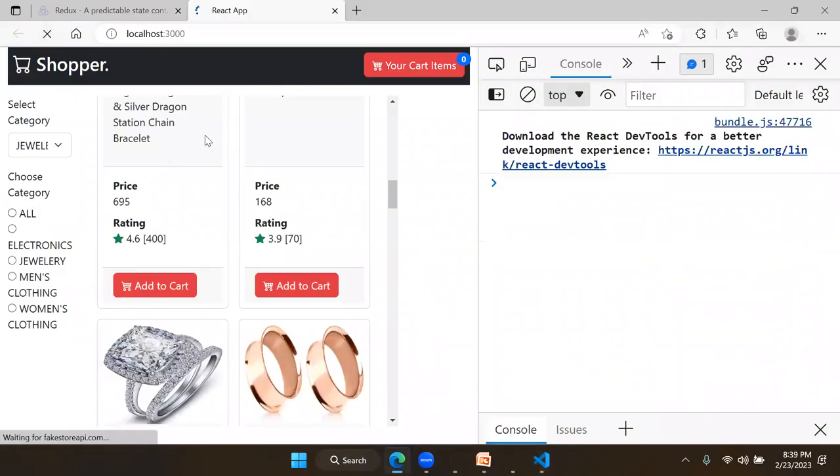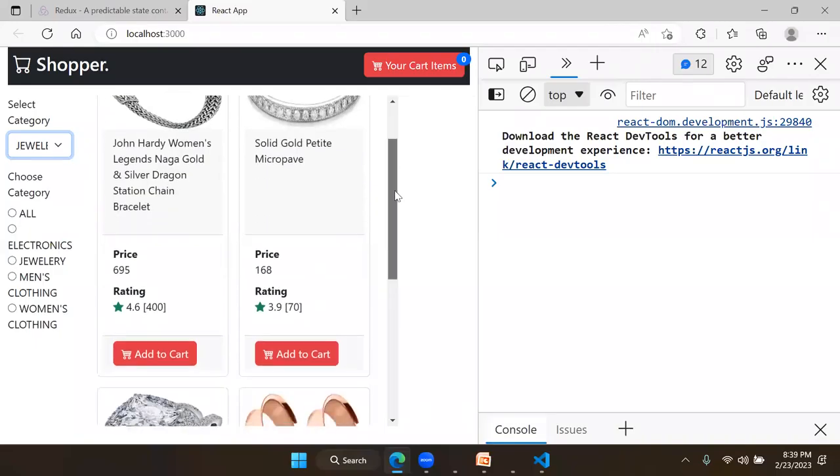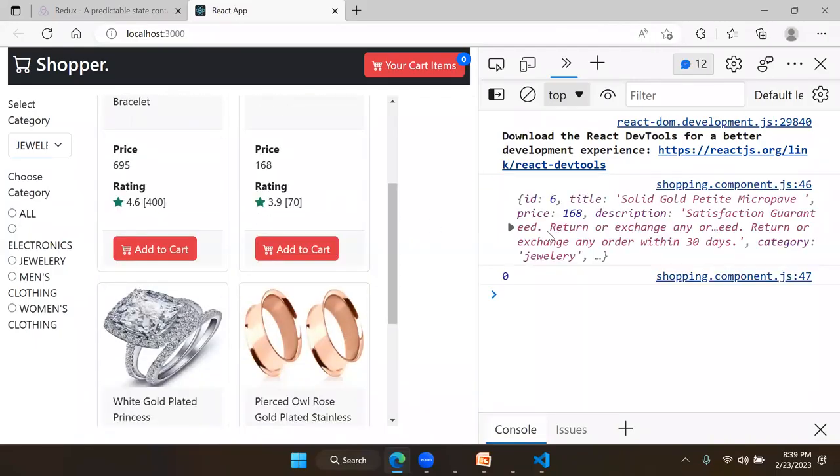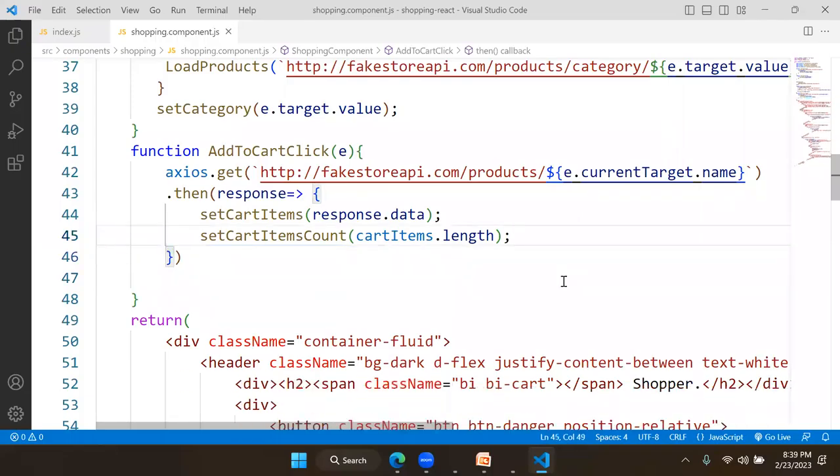Response.data. Let's see. Here I am selecting some jewelry. I selected a product and add to cart. That is coming correctly. Perfect. Data is coming, but it is unable to store in a reference. The data is coming now. Now, is it not updated into cart items count? Cart items count, set cart items, is it not updated?